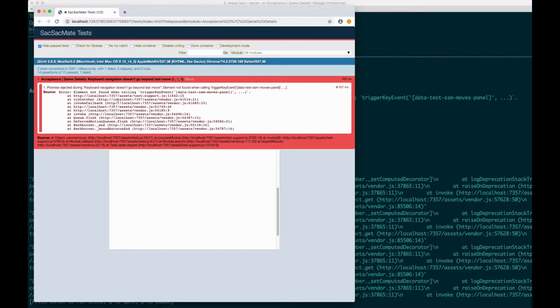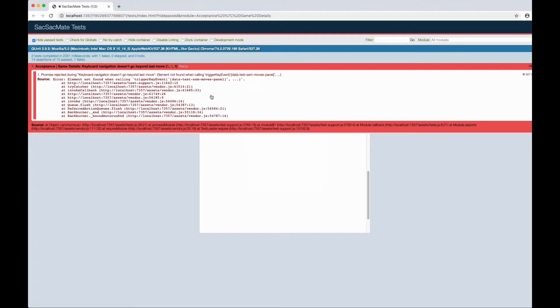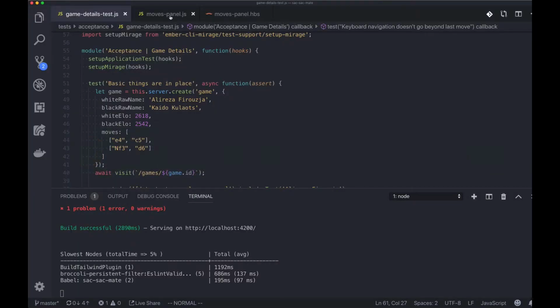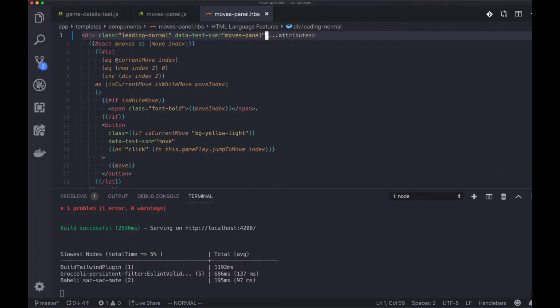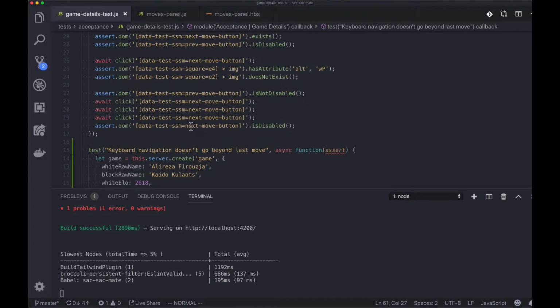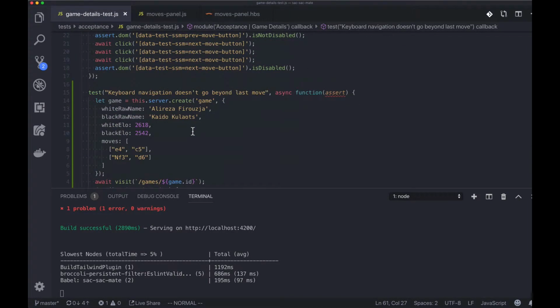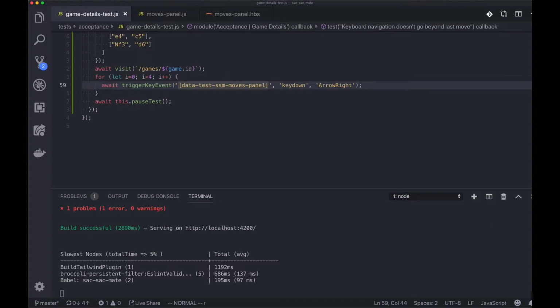Okay, so we have another error, not the one we expected. Element not found when calling trigger key event data test SSM moves panel. I think it's data SSM equals moves panel. Yes, so I got that wrong. Where is it? It's here.